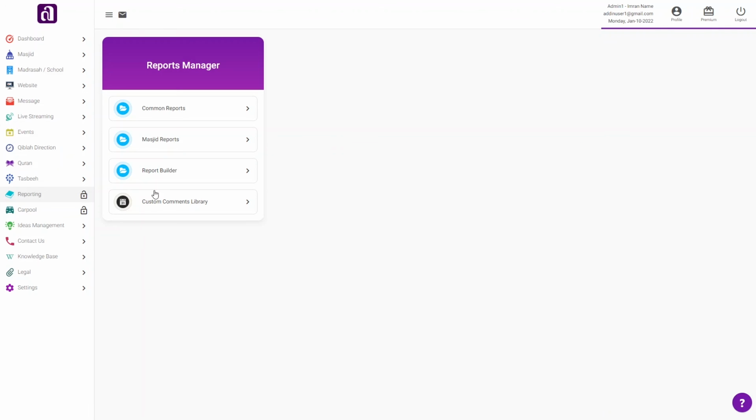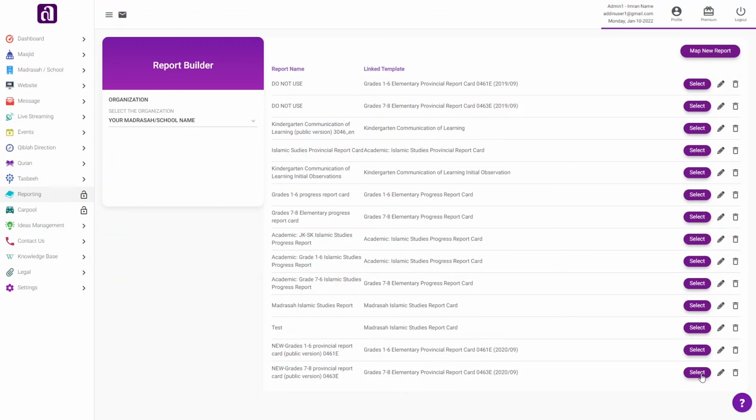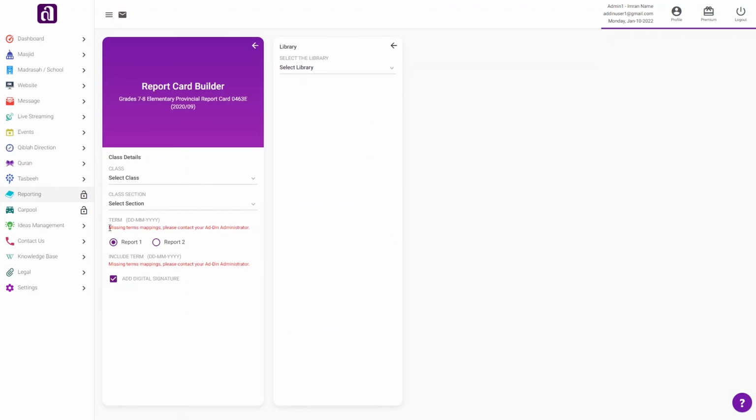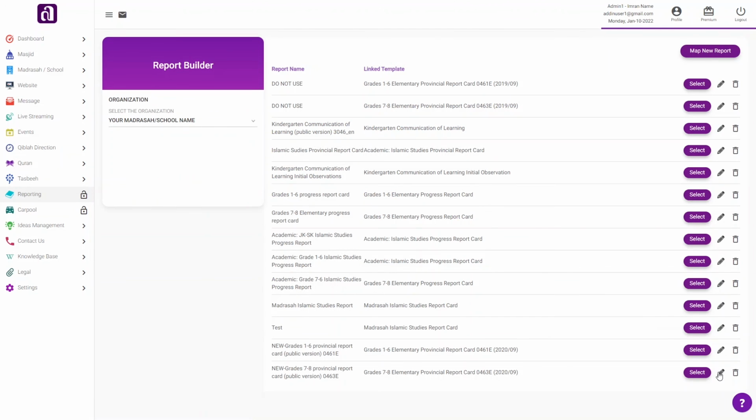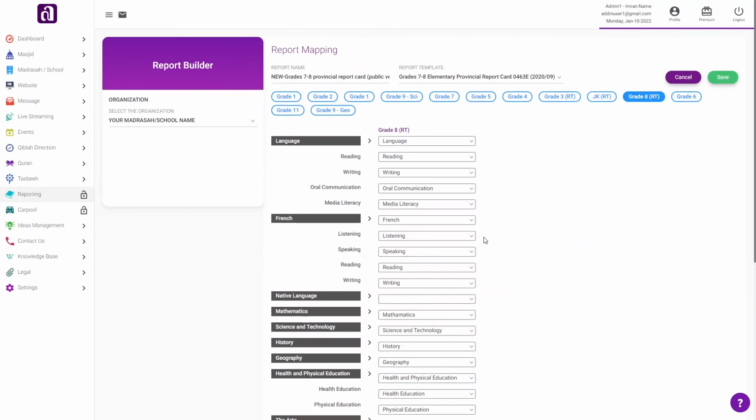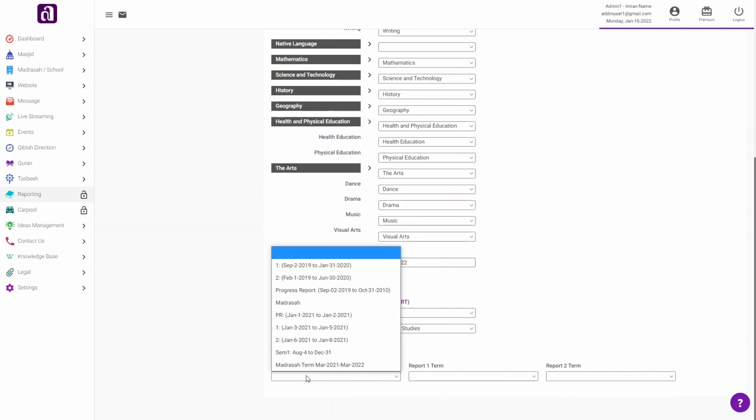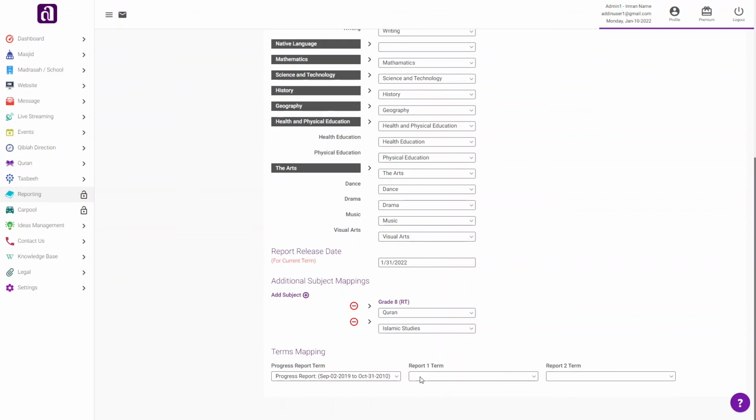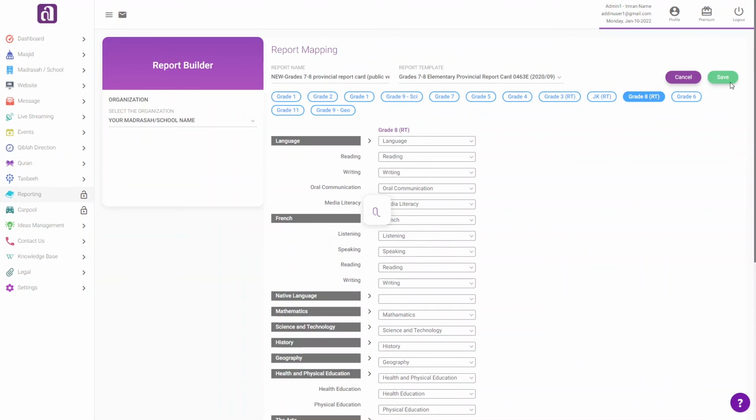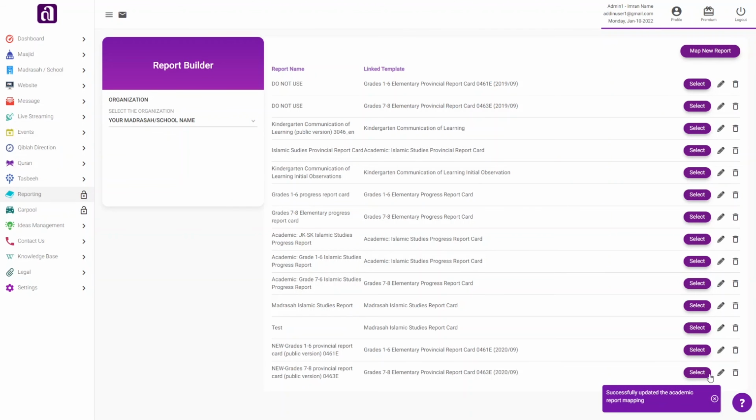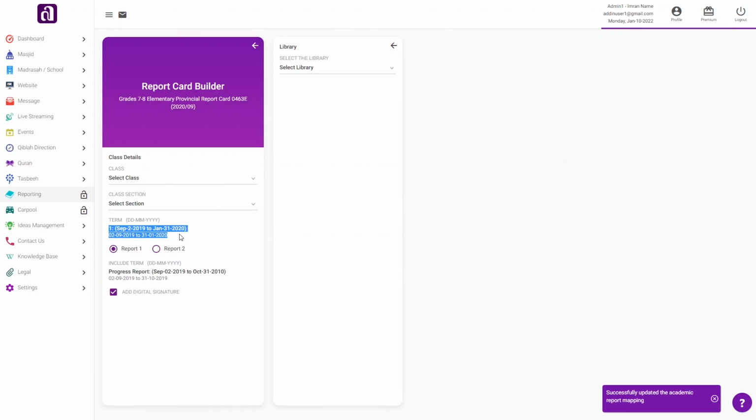When producing the report card, if you notice the missing terms mapping, please contact your administrator alert. All the administrator has to do is edit the report template by clicking on the pen button, populate the terms and click on save, and that error is gone.